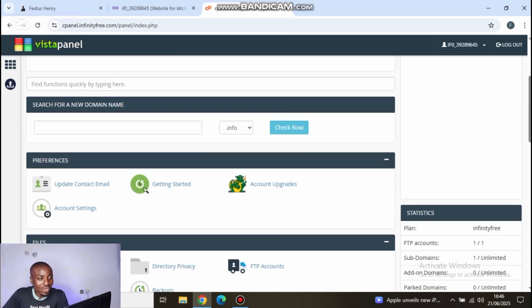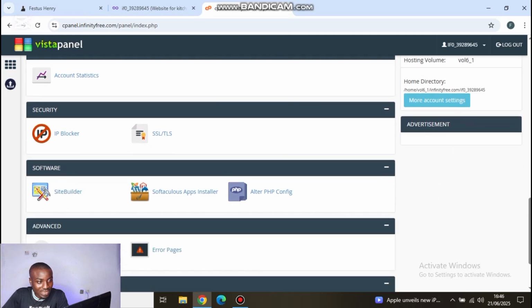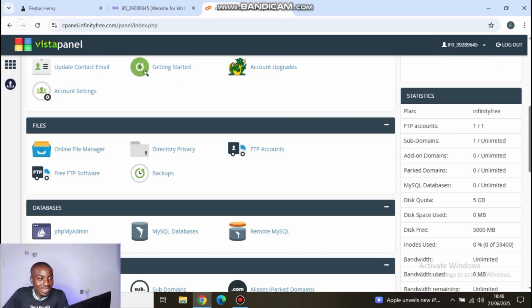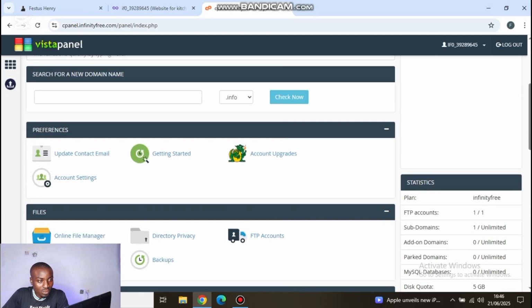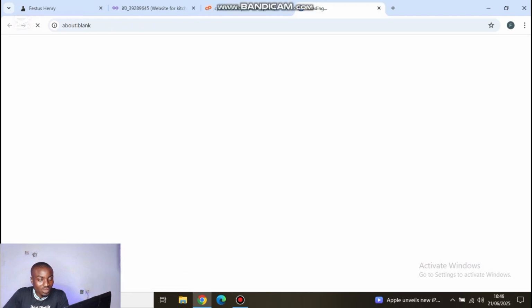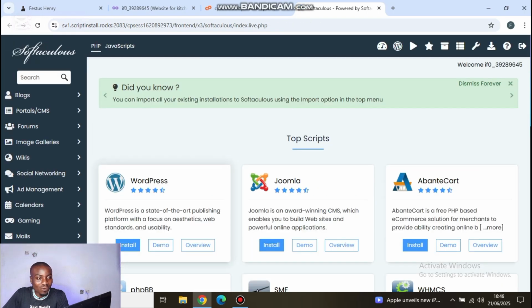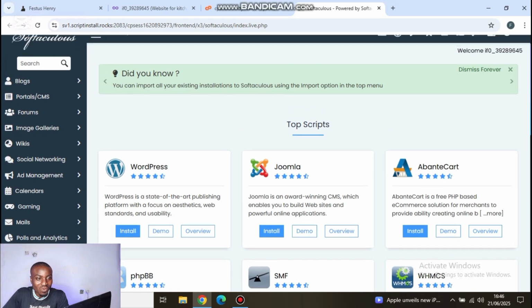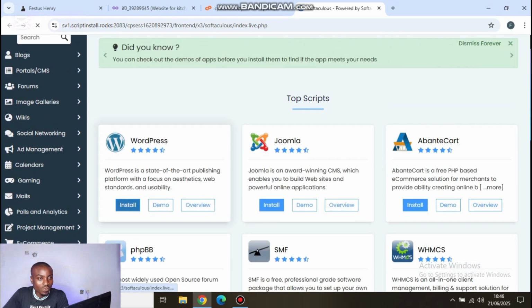So if I scroll down, I'm just looking for software. Yes, that is it. Software app installer. So this is it. You just have to scroll down like I did, and then click on it. Software app installer. And here you can see we have WordPress right here. So what I just have to do right now is to come and click on install to install WordPress.